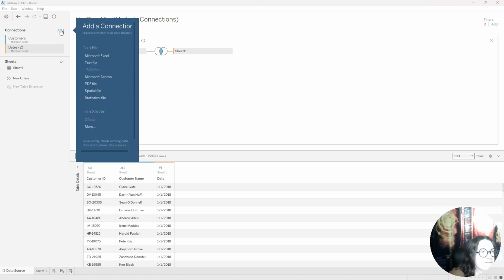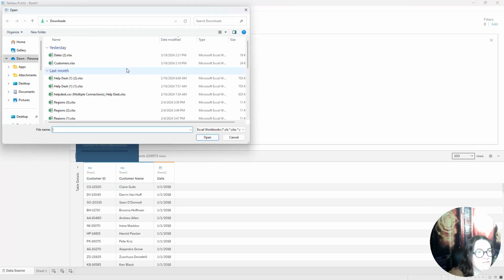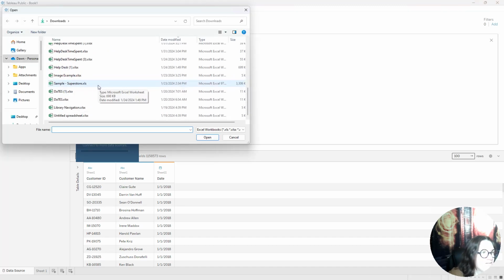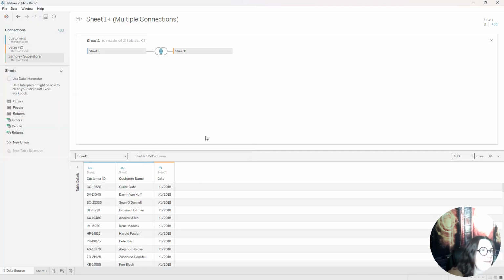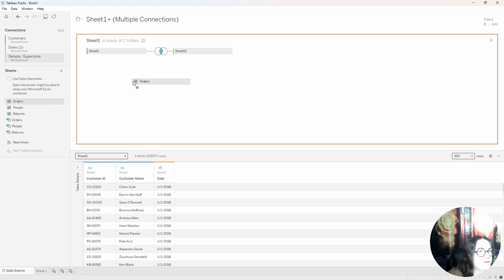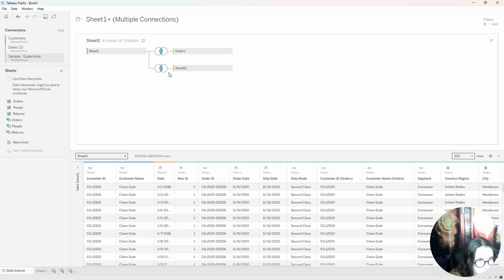Under connections, I'm going to say to a Microsoft Excel file, and I'm going to navigate to where that sample superstore file is. I'm going to select open. Now I have a third data source here, and you can see orders, people, returns. So I'm going to drag orders to the canvas here. It's going to try to automatically join it to Sheet 1 because there is a customer ID in Sheet 1. But I want to edit this join. You see it also did an inner join, and I want to change that to a left join.